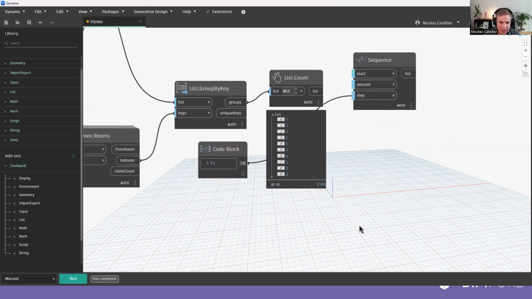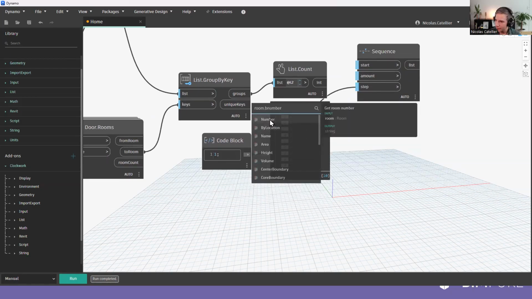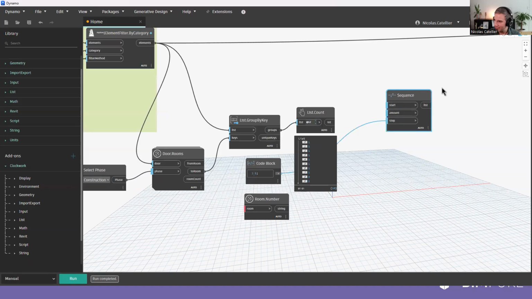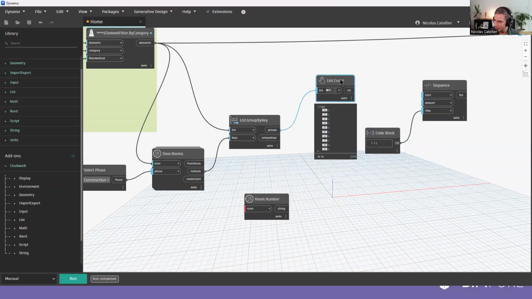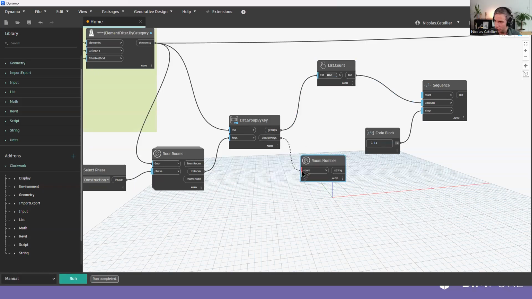Okay, now the next thing that I want to do is use a node called room number. And we're just going to move this around. I'm going to plug this into the amount. And I'm going to plug the unique keys over here.